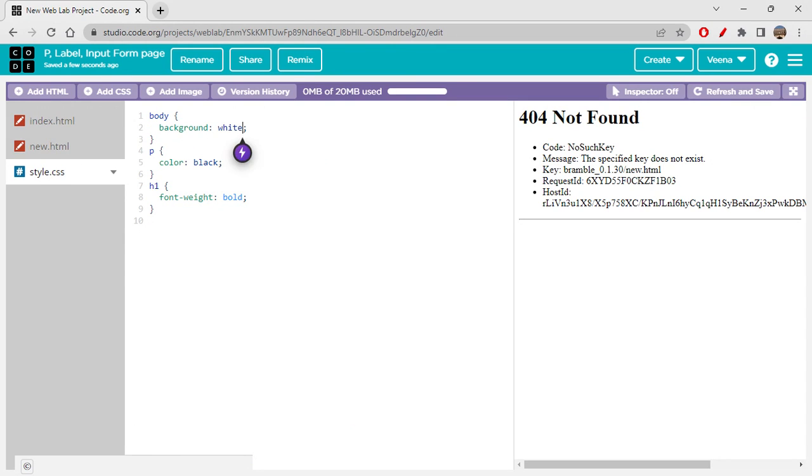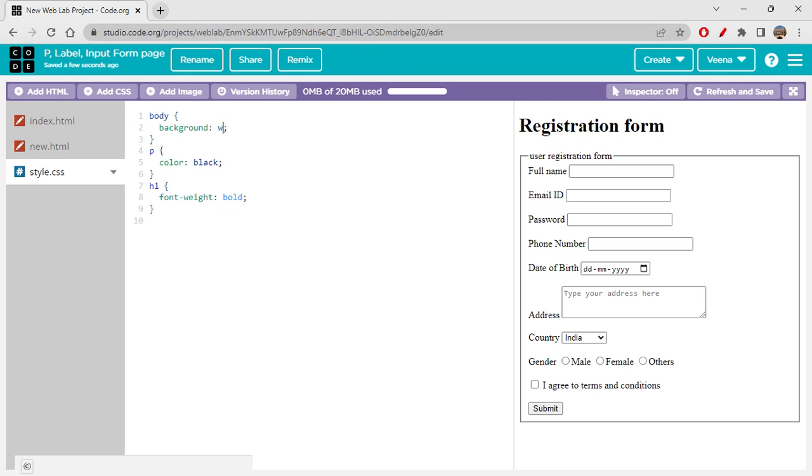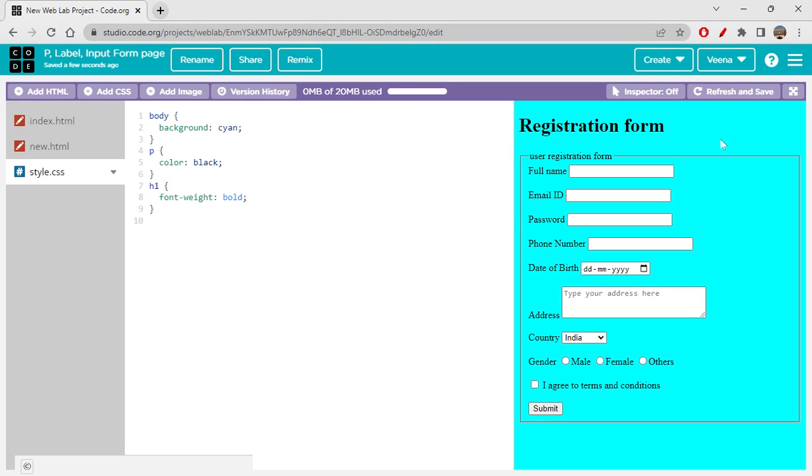The background color is given as white, right? So I'll give some cyan color. Or you can place any background image also, or any gradient background if you want. So you can absolutely do that. I'm not getting any image for now, but yes, you can do that using background-image, and you have to use the URL attribute. But however, this is fine for me.